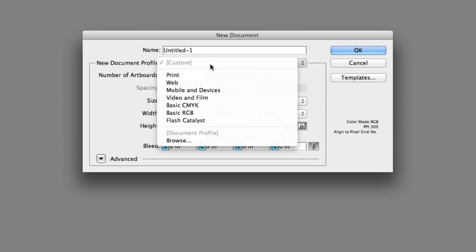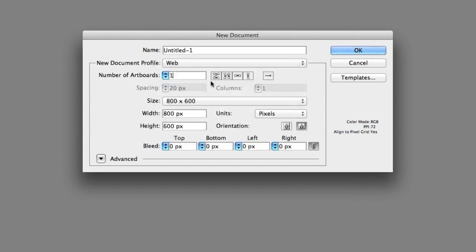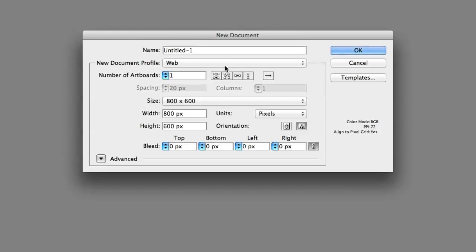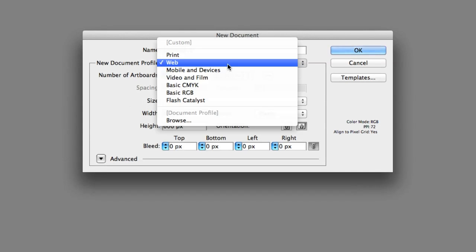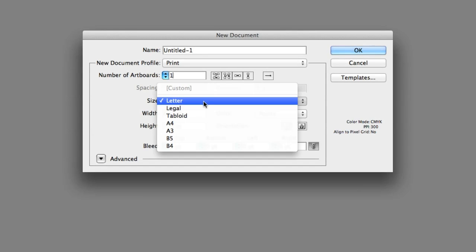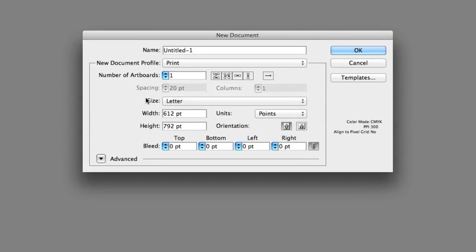Your document profile, you can choose from some standard sizes here. Maybe if I'm going to do something for the web, you can see the size picker lets me do 800, 600, 1024, not exactly up-to-date sizes, but certainly sizes. Or if you're going to do something in print, then you can see we have a letter-size document, a legal, tabloid, A4, so different paper sizes.